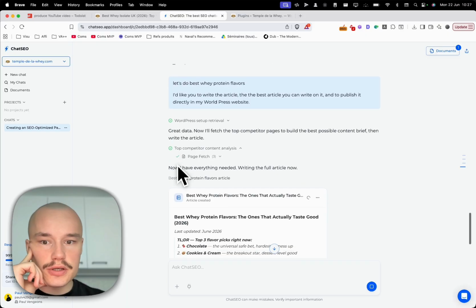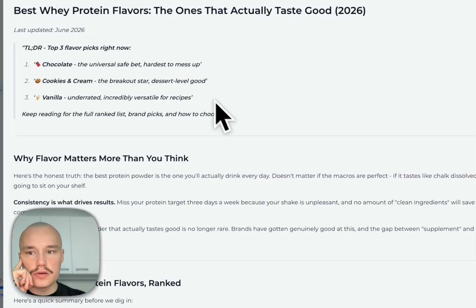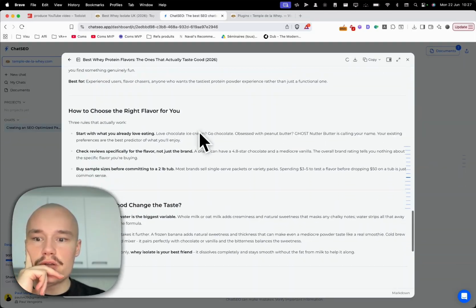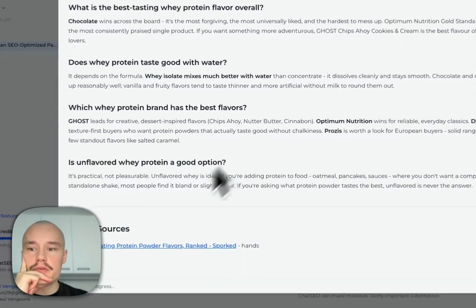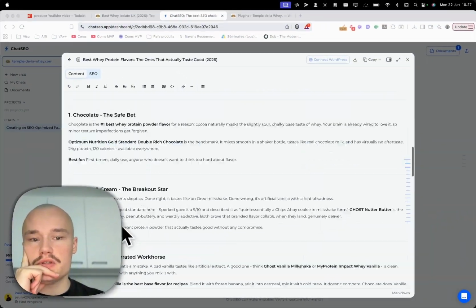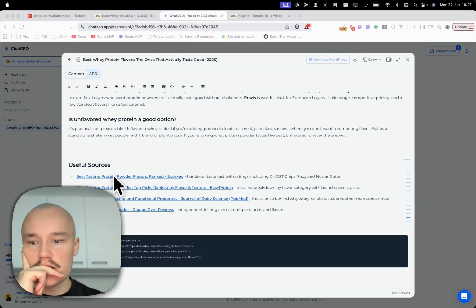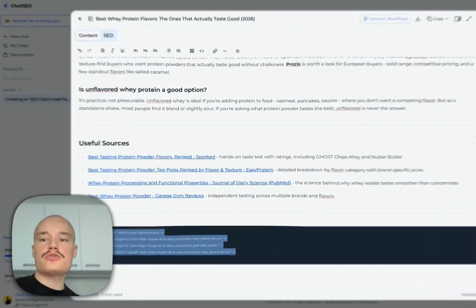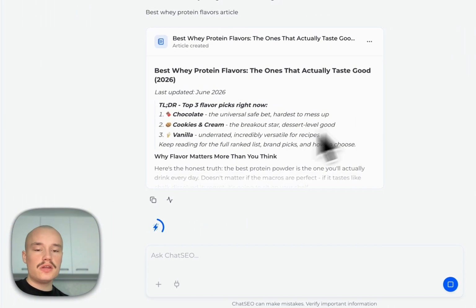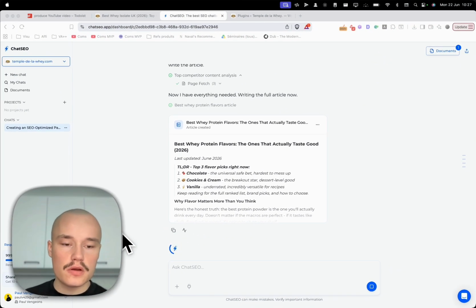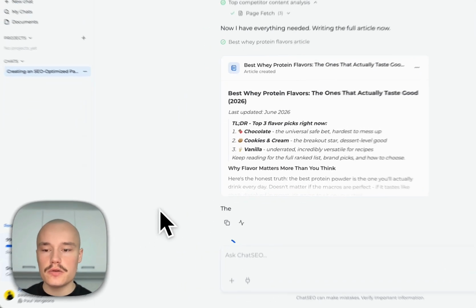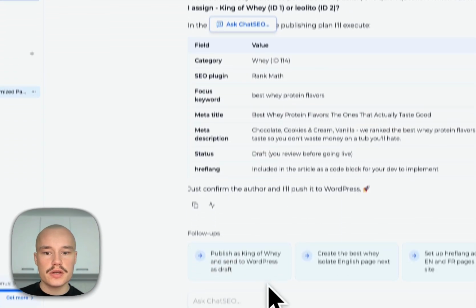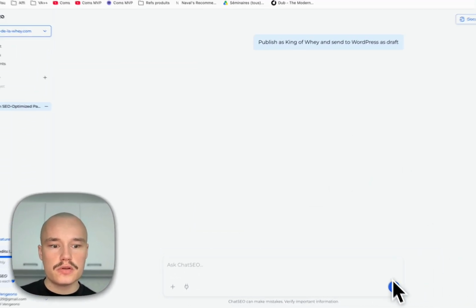Because as you can see here, ChatSEO is writing the article, so this is pretty great. You have some tables, some bullet points, etc. Relevant FAQ just here, and useful sources just here. And then it also created the hreflang tag. So this is pretty great. Then it will ask me if I want to publish it directly on my WordPress. Okay, so I just have to confirm the author right now. So I will just say, okay, so this is it.